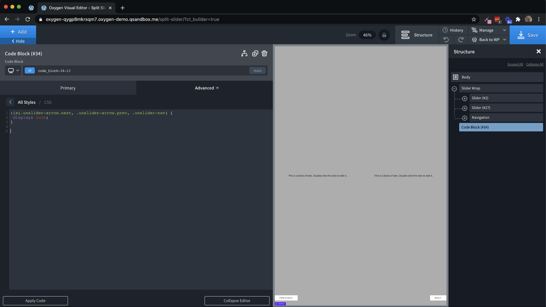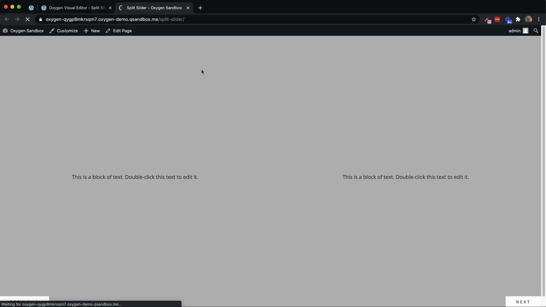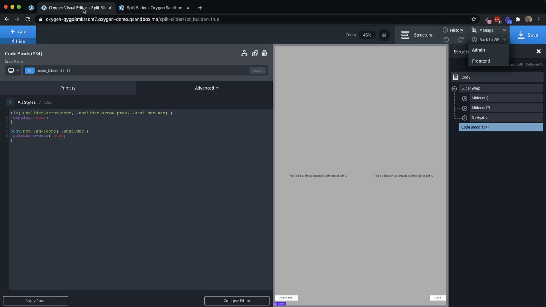Now, another thing we want to do is we don't want to be able to click and drag our slides left and right. So we're going to use body not ng-scope .unslider, and then we're just going to set this to pointer events none. And this basically says as long as we're not in the builder, make these sliders not interact with the pointer. So they can't be clicked and dragged because we want them and need them to be controlled by our custom navigation instead. Now let's save this and we can jump to the front end and I'll show you exactly what that did. So if we click and drag, nothing happens. And that's exactly what we want for this specific case.